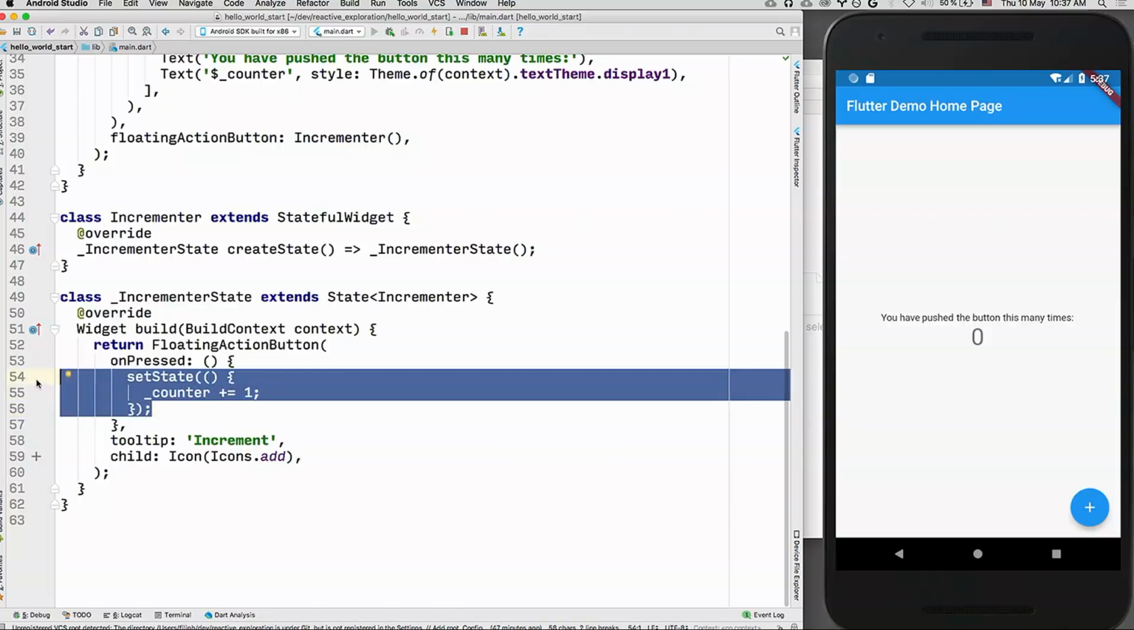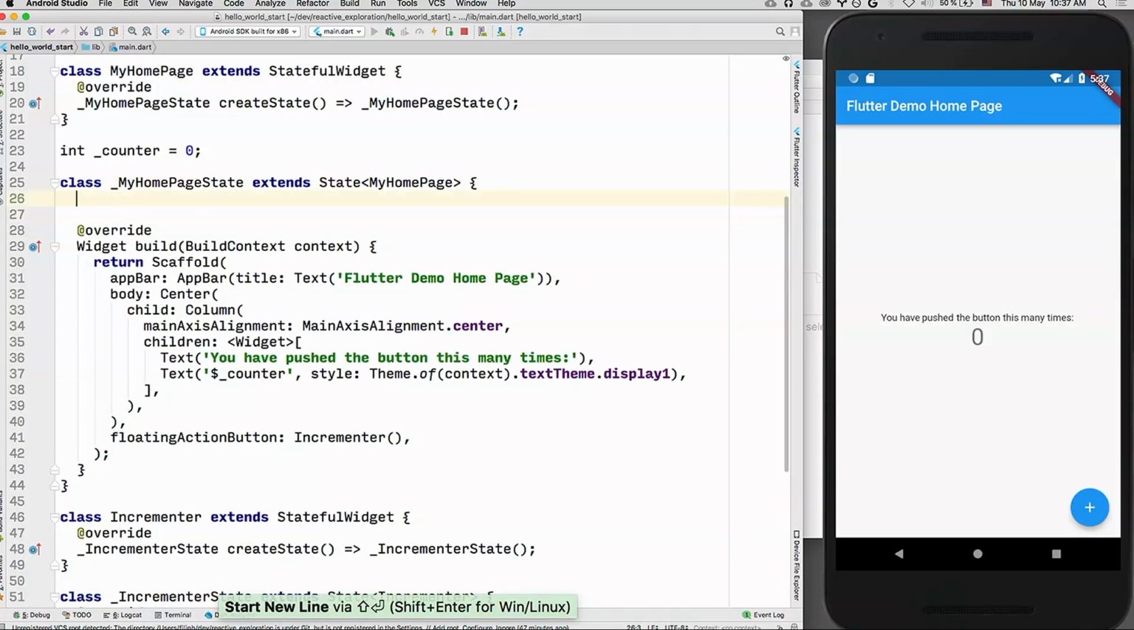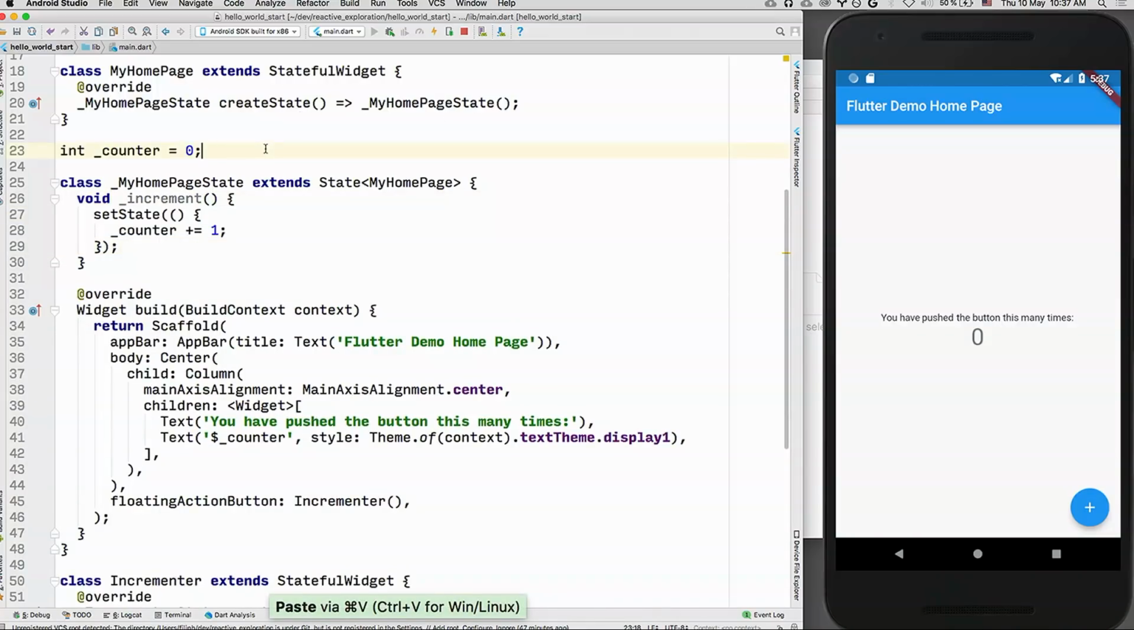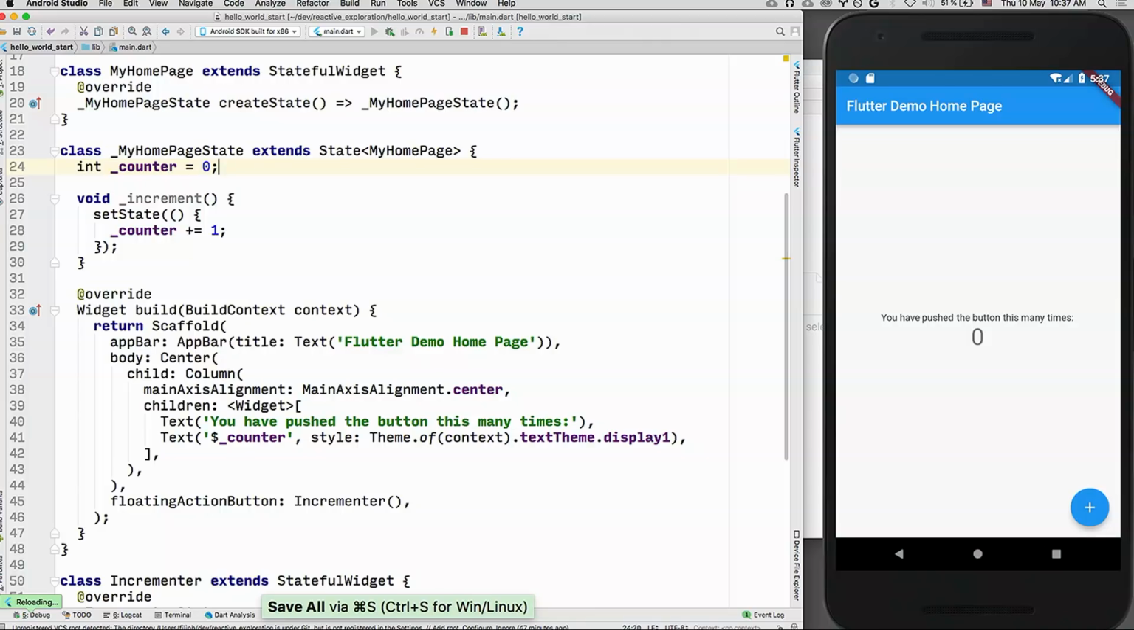So what we need to do is move setState into the appropriate widget where we want to show the change or the mutation of the state. So Filip's going to move it back into the homepage widget. And thankfully, we no longer have any global state.